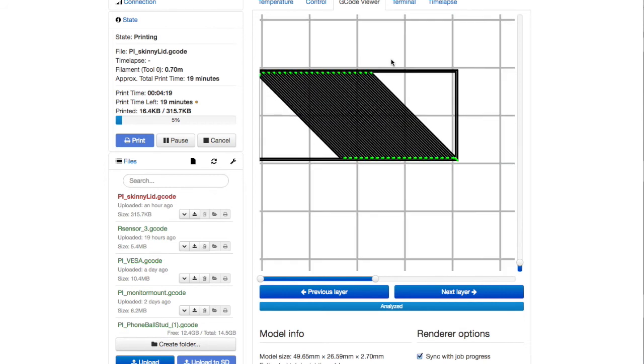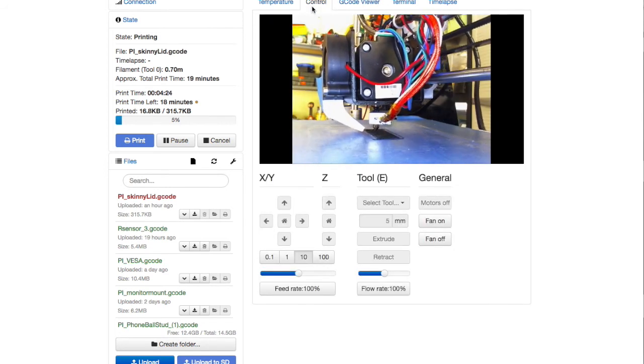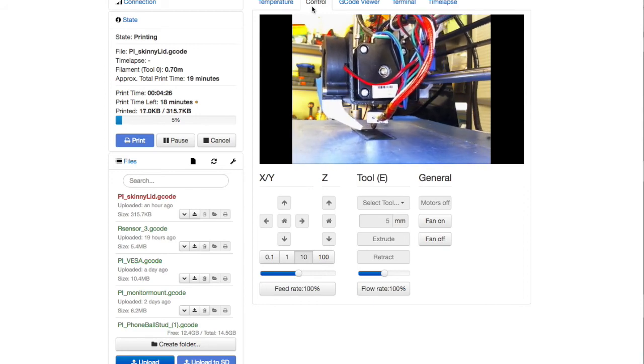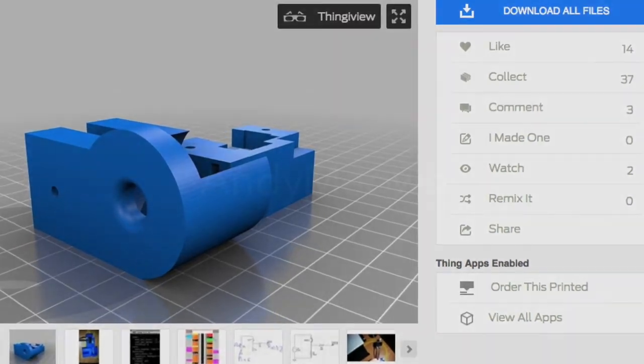So very successful. I'm very happy about this, and what it enables me to do from now on is use an entire spool without worrying about ending up with a destroyed print.